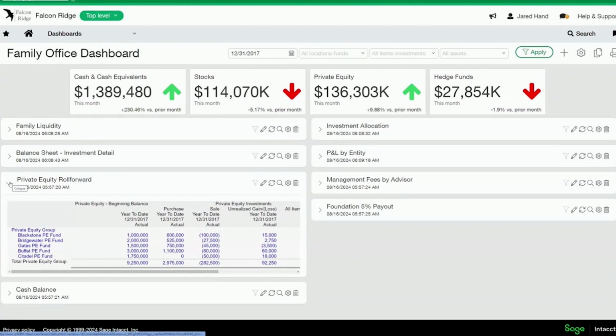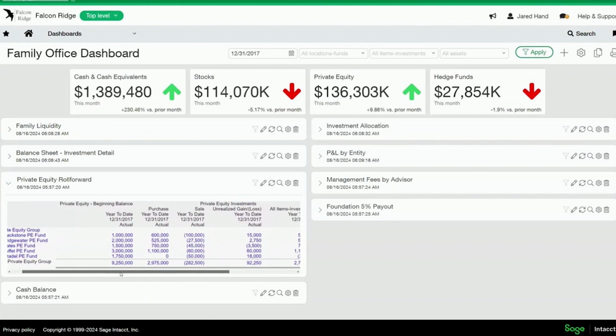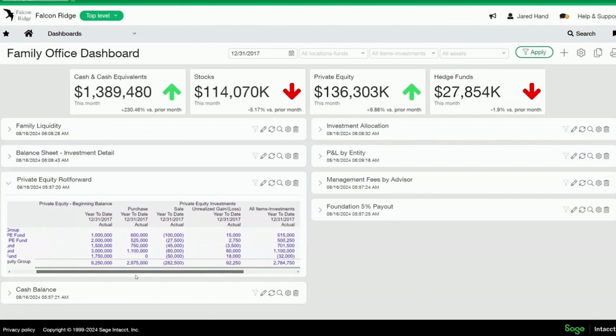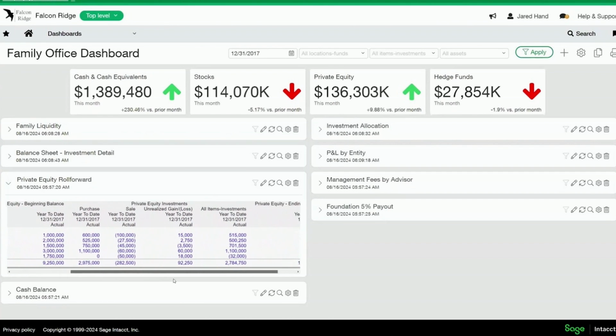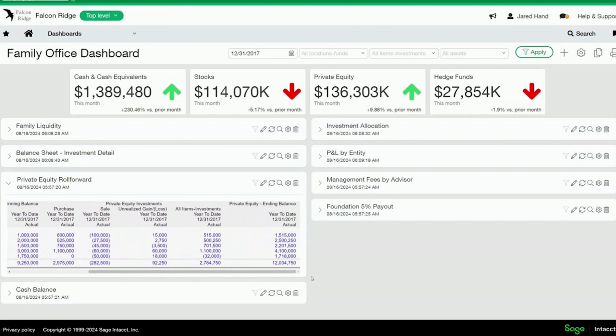So Jared has shown you some straight out of the box reports from Sage Intacct. This example, the private equity roll forward, is an example of a custom dimension report that we created for one of our clients. The rows are the individual private equity funds. Across the columns, you can see the roll forward of your investments with the beginning balance and the types of activities so that you can track and reconcile to an investment aggregator that you might be using.